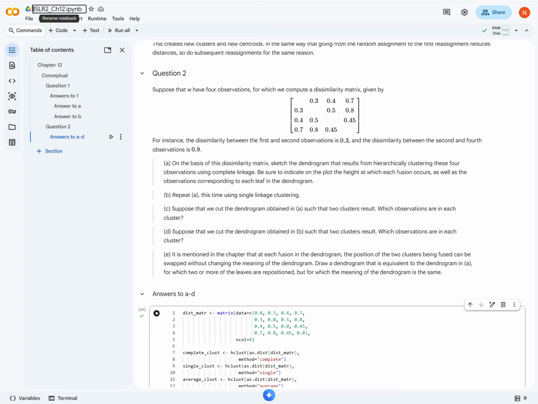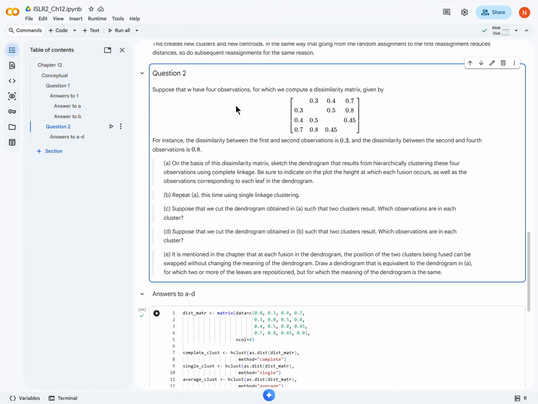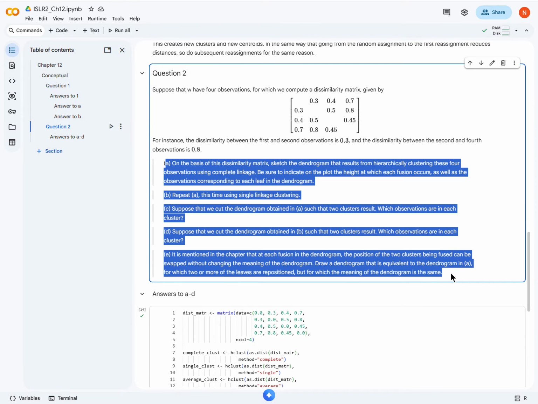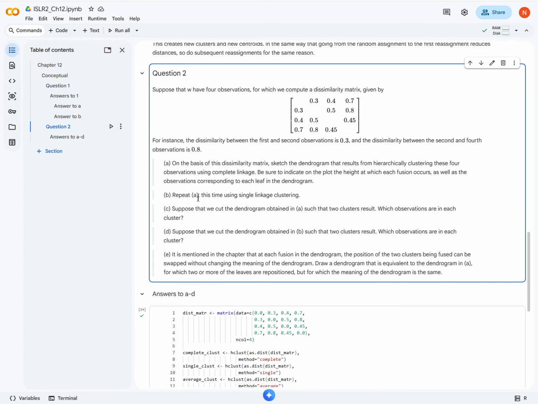Okay, this is Introduction to Statistical Learning. We're in Chapter 12, which is all about unsupervised learning. And we are in the conceptual questions, question number 2, which is dealing with hierarchical clustering. We will have parts A through E, and normally I break these out, but because they are so related, we will just push through all of them in a haphazard manner here.